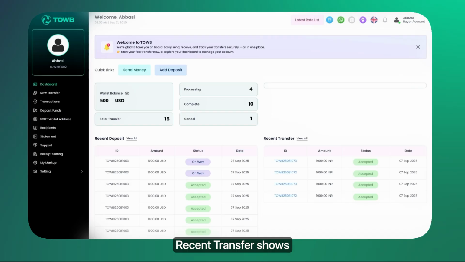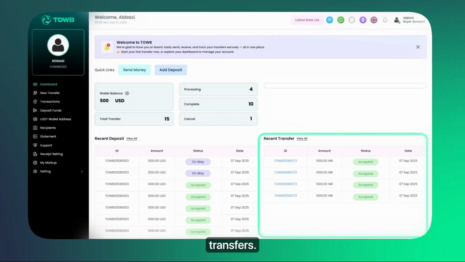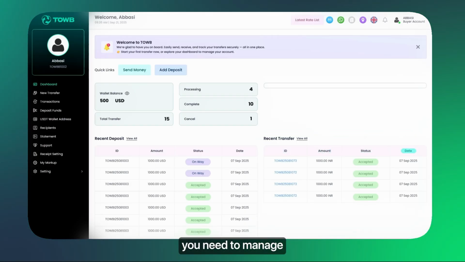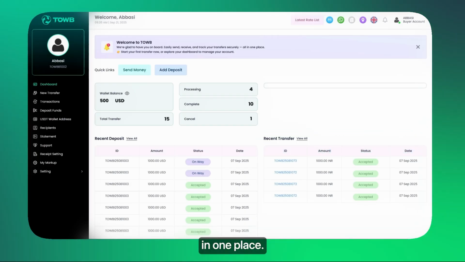On the right, recent transfer shows your most recent money transfers. Each transfer includes an ID, amount, status, and date. Everything you need to manage your account is available in one place.